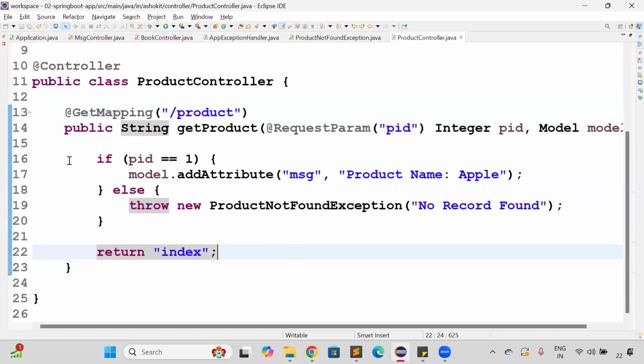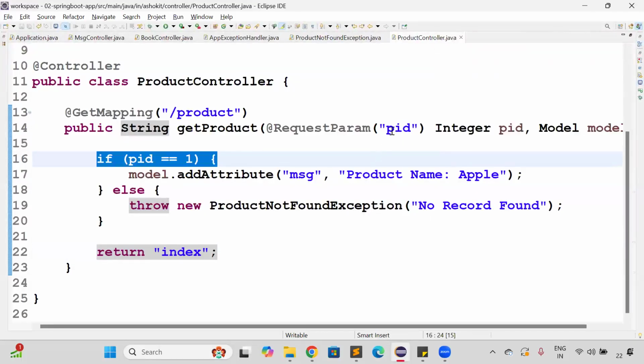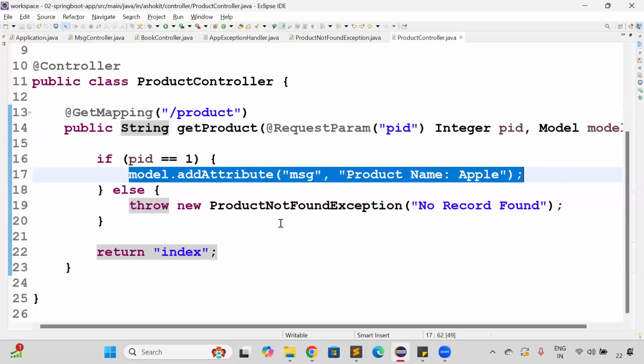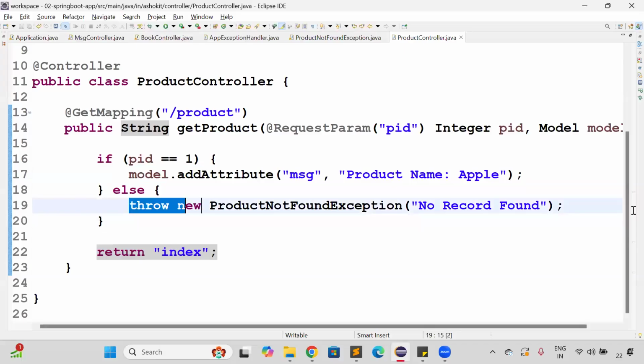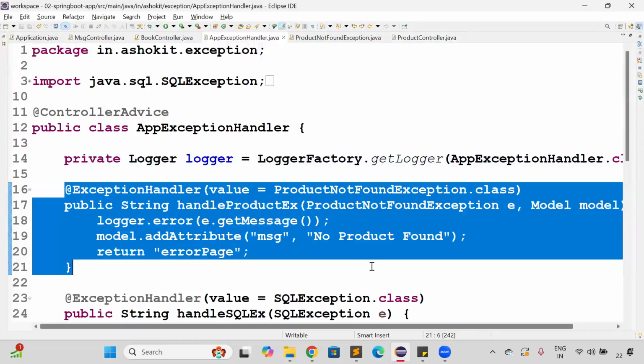Look at this method, ProductController. I am checking a condition with the product ID. Product ID is a query parameter. If ID is equal to 1, then no problem. If ID is not 1, then I am throwing a user-defined exception. For the user-defined exception also, there is a handler method available.